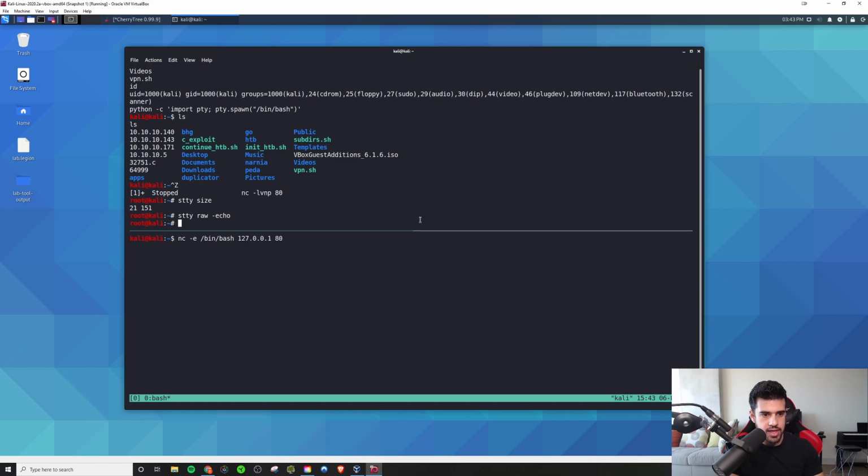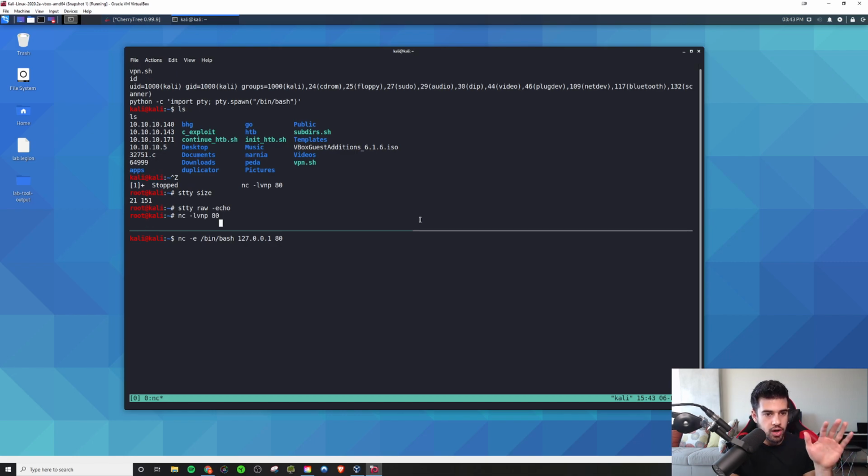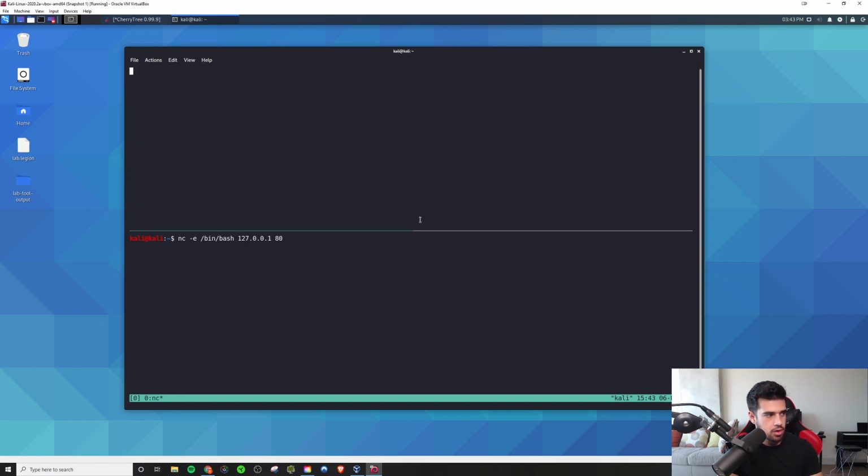And now here's where you can't see it. I'm going to type fg for foreground. I'm going to hit enter. And then I'm going to type reset because things are all screwed up right now, right? I reset. And okay, this time it didn't prompt me for a terminal type. But one thing I can do here is TERM=screen. Okay.